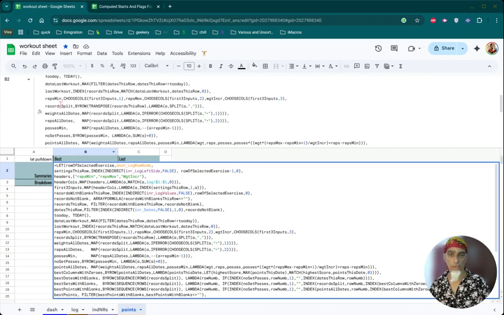Now we have to split the records on the comma, and then we're going to get the repetitions and the weights by, again, we split on the asterisks, and in this case we choose the first of those figures, and here we get the second of those figures using the choose columns. Choose columns is something that will work with a virtual range. So in other words, these two columns don't have to actually be side by side in the sheet. We've created a virtual array by calling them in, and now we can choose the first, second, third of them.